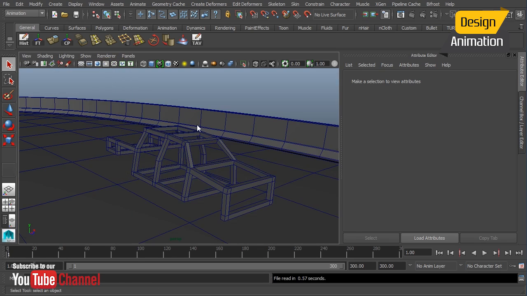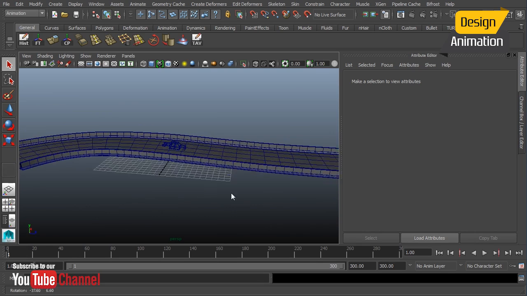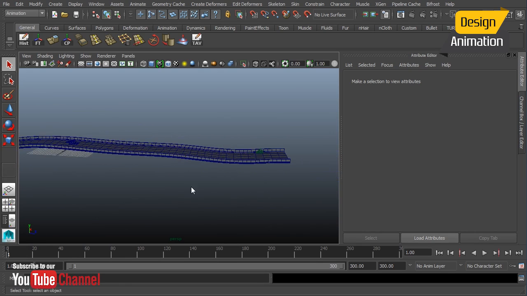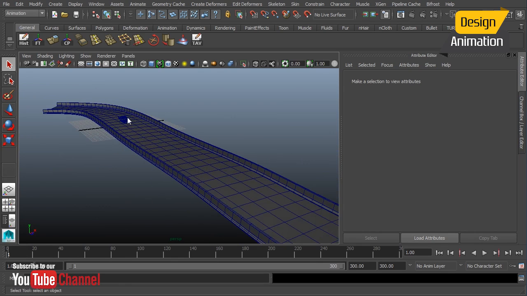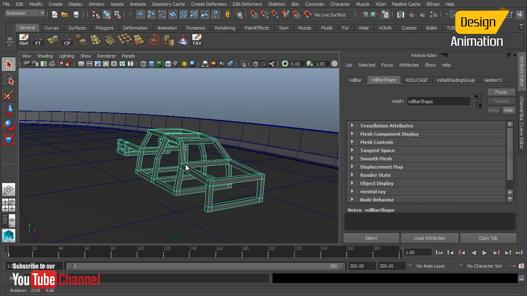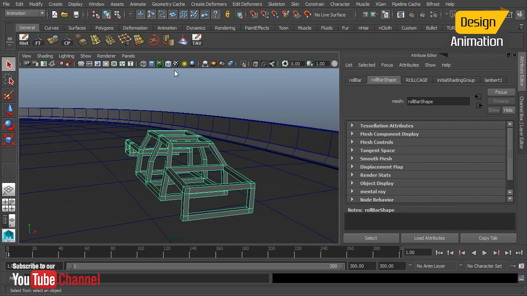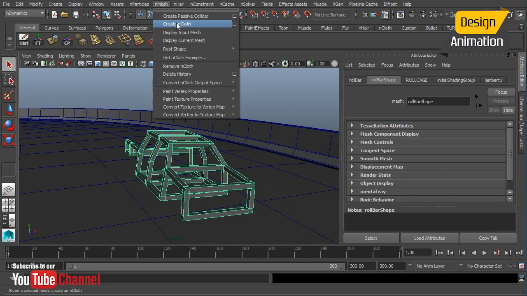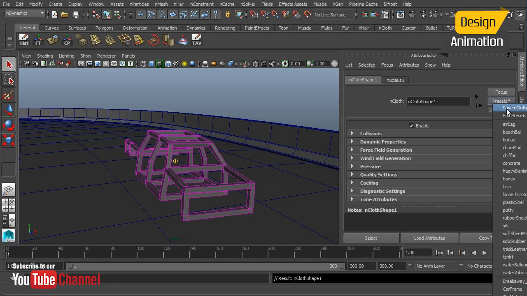Okay, so inside of our scene here, let's just get our bearings. We have our little simple highway scene, and some barricades there on either side. And we already have our roll cage in our scene. So the first step, let's go ahead and make this an nCloth object. And we already have that preset, so let's go and load that.